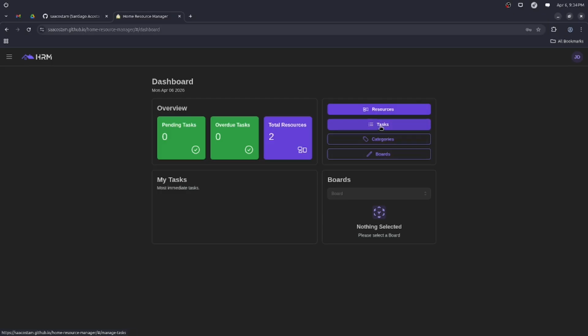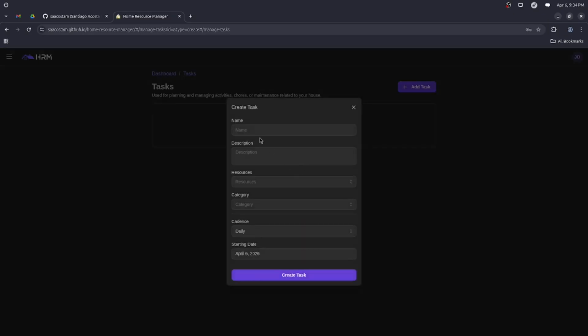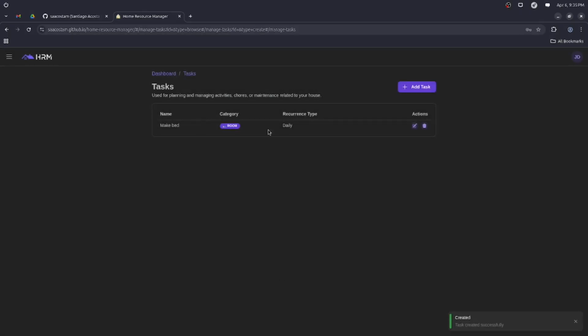But using these two, you can start creating tasks, right? So let's say I need to make a bed. For that I might use the bed resource, just one resource in this case, and this is related to the room. And I'm gonna say this has a daily cadence, and I'm gonna start tomorrow. So if I create the task, the task is visible here, it has been created.